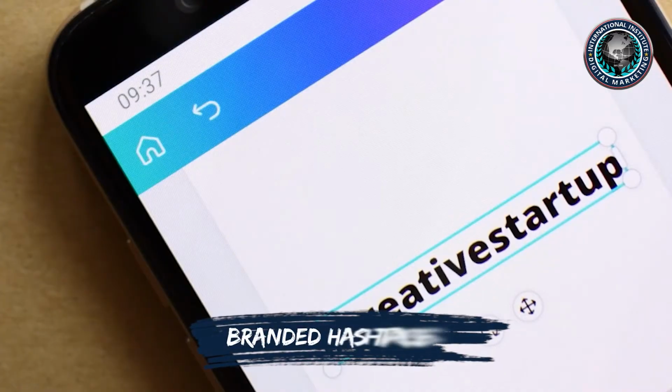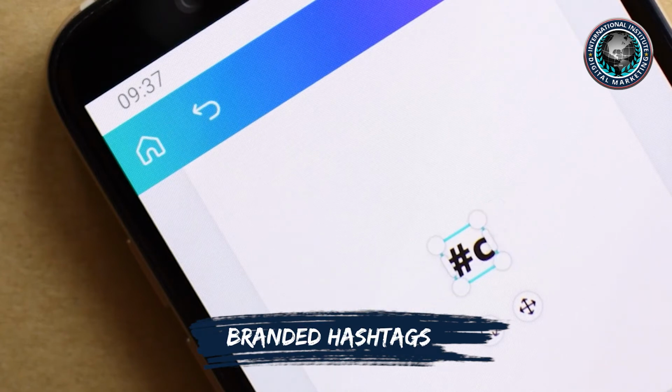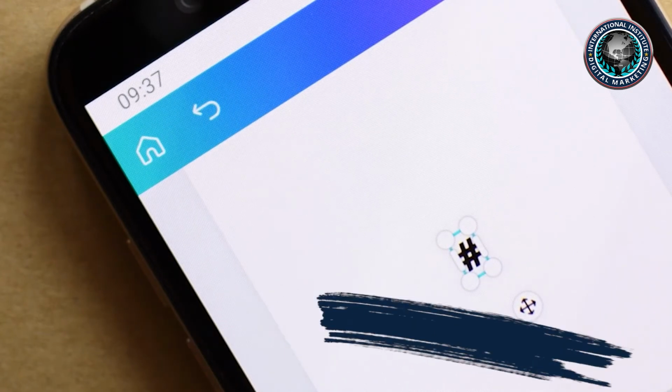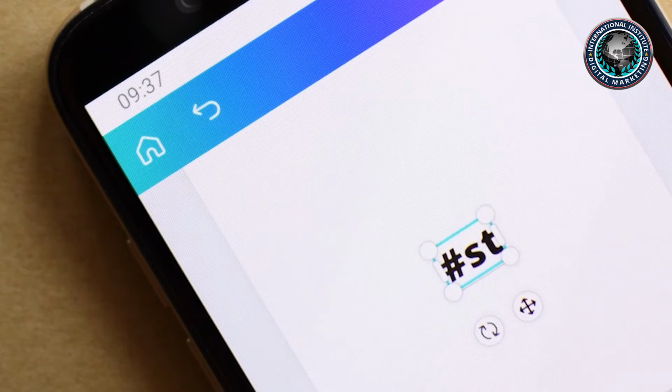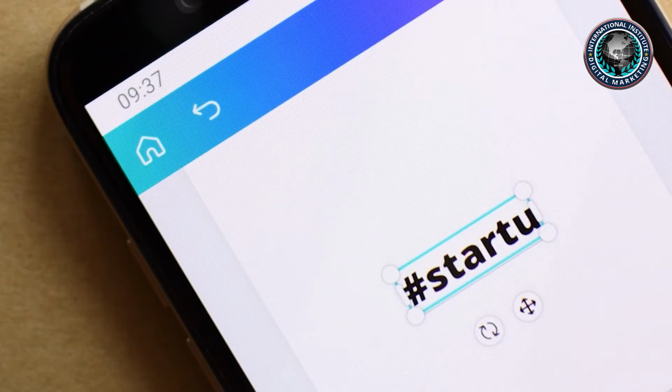To combat this issue, use branded hashtags to ensure viewers find your content, and try to use related applicable hashtags across multiple videos so yours continue to come up in the results.